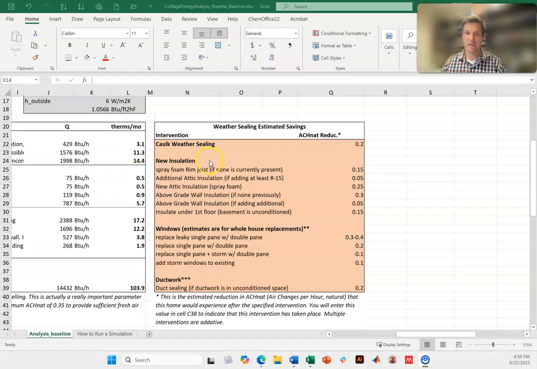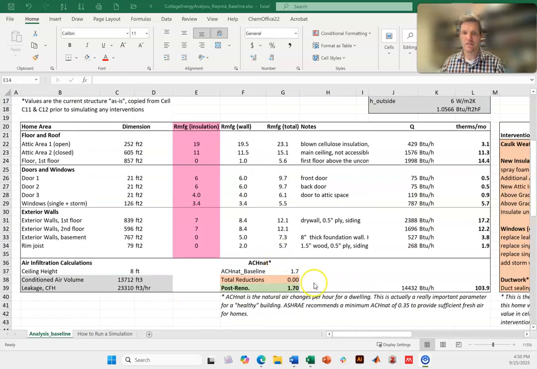Caulking and weather sealing, that's kind of going around the whole house, sealing all the gaps and cracks that we can. Typically, it would involve pulling off the trim piece on windows and doors and sealing behind all of that to stop gaps and cracks. Again, we would expect a fairly significant savings. So here are some different estimates that we have that we can use as we start to look at the changes in air changes per hour.